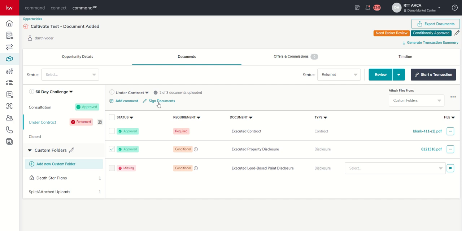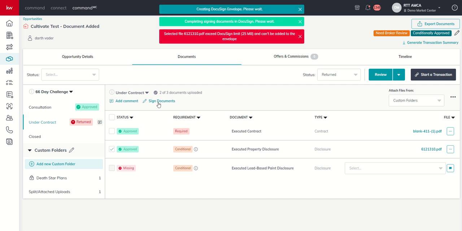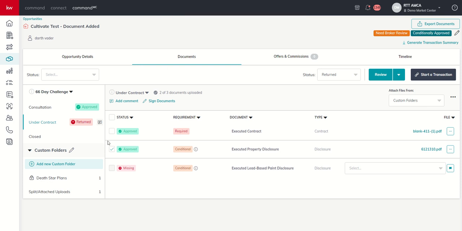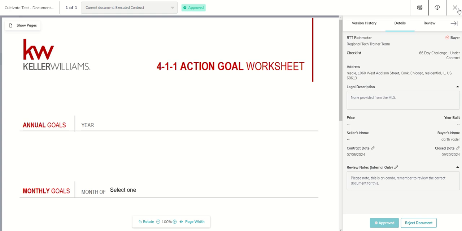So I'm going to click Sign Documents here. And now, of course, I pick a file that's way too big for me to sign. If you recall, back on day 46, we taught you how to split a PDF. We're going to grab a smaller document this time. It won't work with those giant packets of absolutely every page of the contract, disclosures, and inspections. You just want to grab a smaller section of that document.